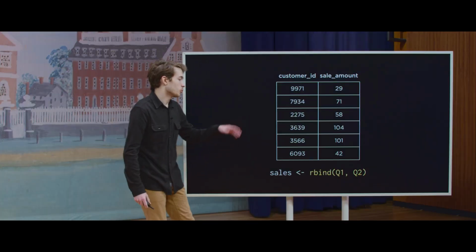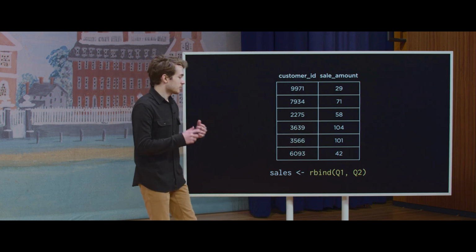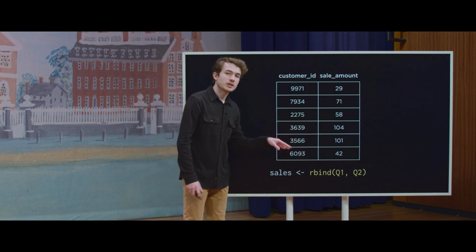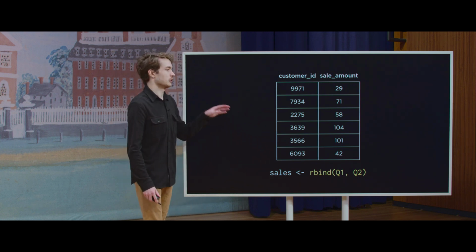I've done this here for Q1 and Q2 and Q3 and Q4. I can give as many data frames as input to rbind as I want. All I'm doing here is adding row after row after row to make this data frame even longer.